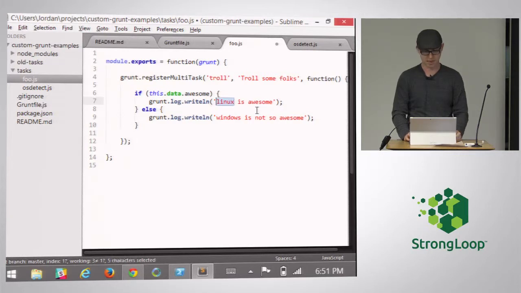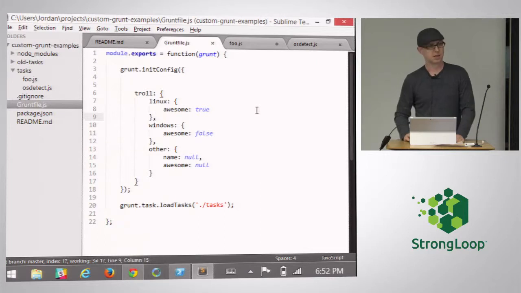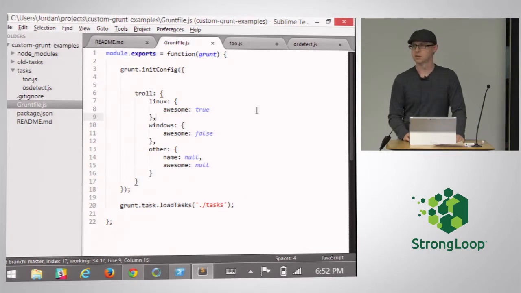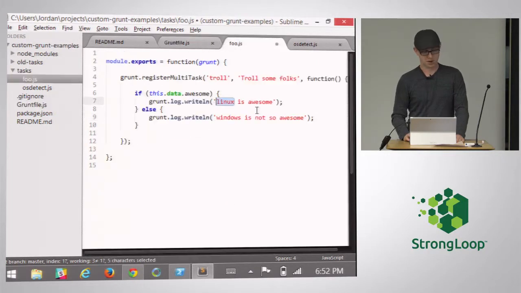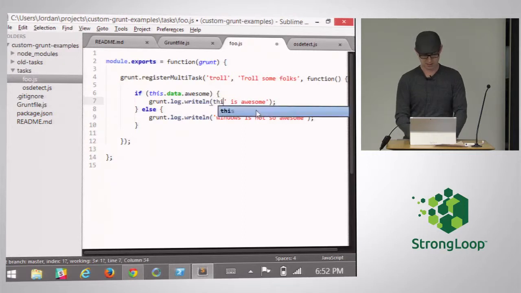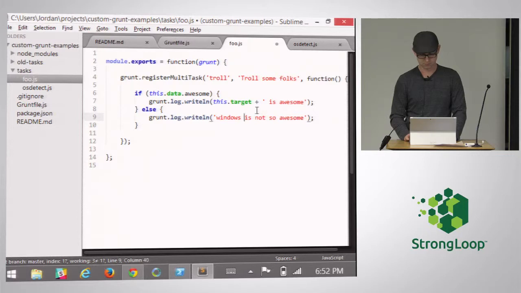Okay. So now I've got this thing in here, and the only thing that I have left is I want to switch out this thing for the name of the actual target for this task. Because if we look at our config, Linux is awesome, Windows isn't, other is, well, we're not sure yet. Right? So that's easy. I can just do this.target. Ooh, that didn't work. So let's see this working before we move on. So really simple. It just looks at the target and prints it out.